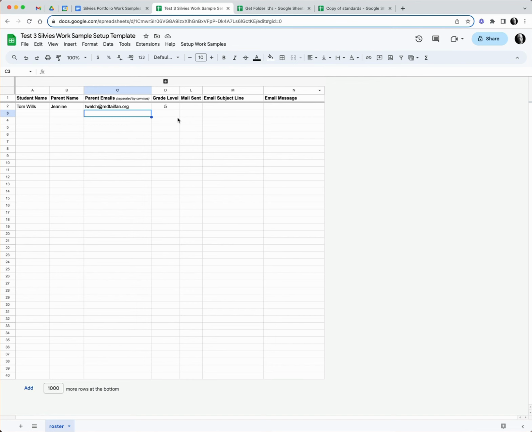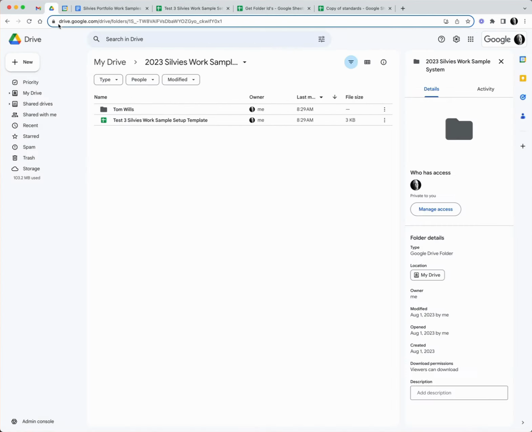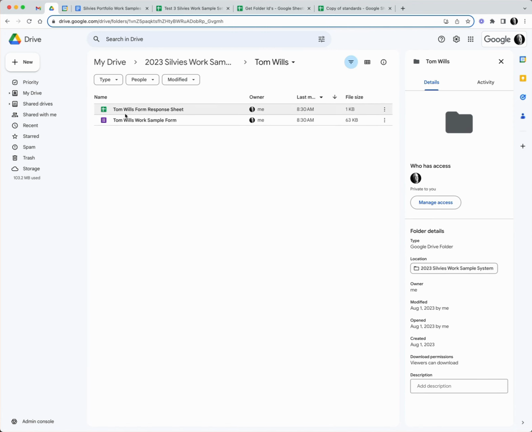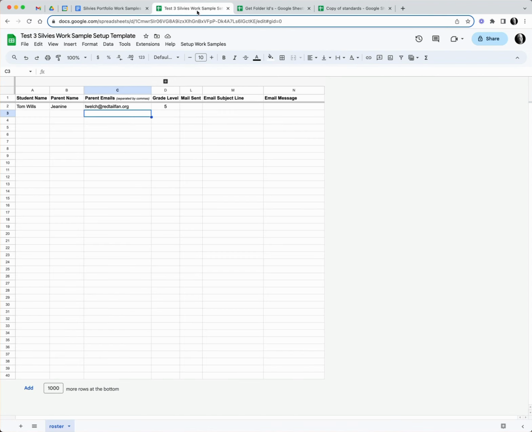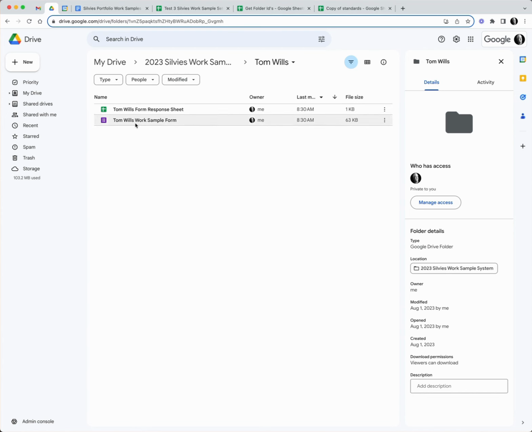Now what's happened here is, again, if I come in here and open up the Tom Wills folder, 2 different files have been moved into there. One is the work sample form that the parents are going to use, and one is the form response sheet. Now, this next step you have to do for every single student. Once you've run this roster here, you're going to have a folder for every student, and in that folder you're going to have these files.